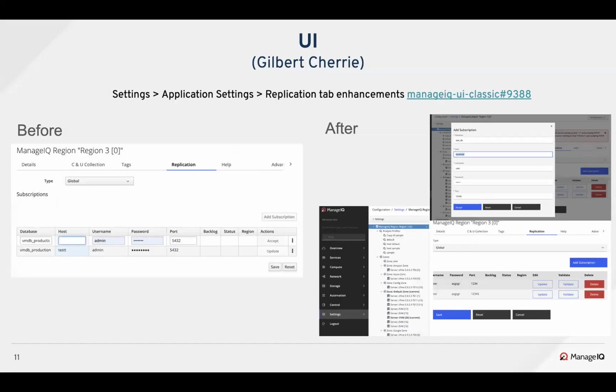For Elsa's replication tab React conversion, you could see the before and after here. Before, you had kind of the old components, the old table, and then on the after, we managed to create a new modal to handle the adding, and then we have the new Carbon components for the form. Next slide.